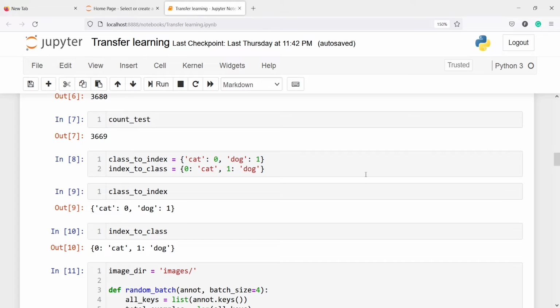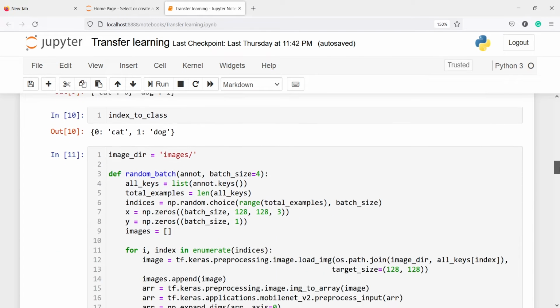Now in this next line we are creating two dictionaries. This is class to index. We are defining that if the class is cat, then the label is 0, and if the class is dog, then the label is 1. And now we are just reversing it, index to class. So if the label is 0, then the class is cat, and if the label is 1, then the class is dog. That's it.